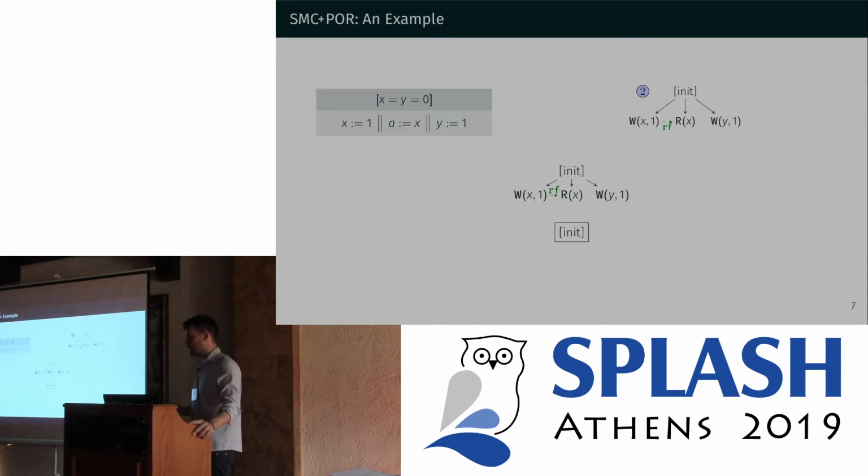Now we backtrack, and we restore the graph to the previous state, but we make this read 0. And again, we continue the exploration until the graph is complete. So we add the instruction of the third thread, and this concludes the exploration of this program systematically.